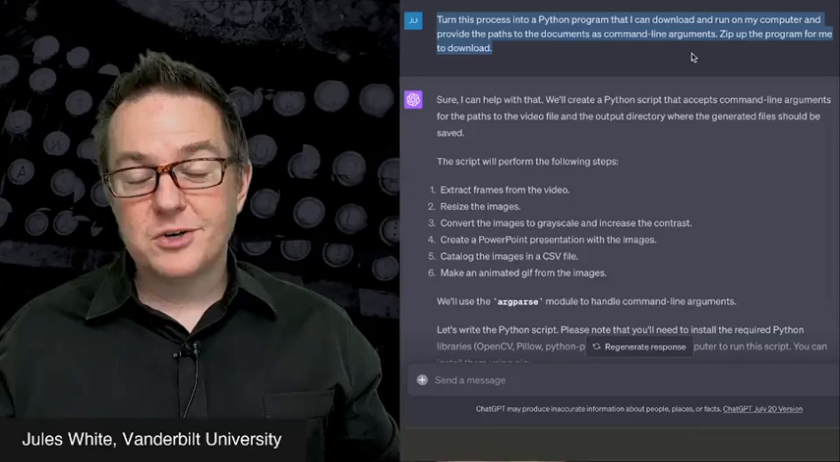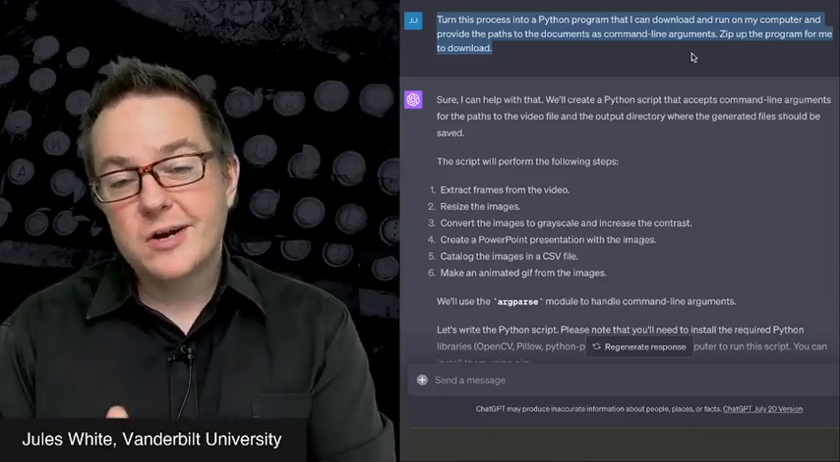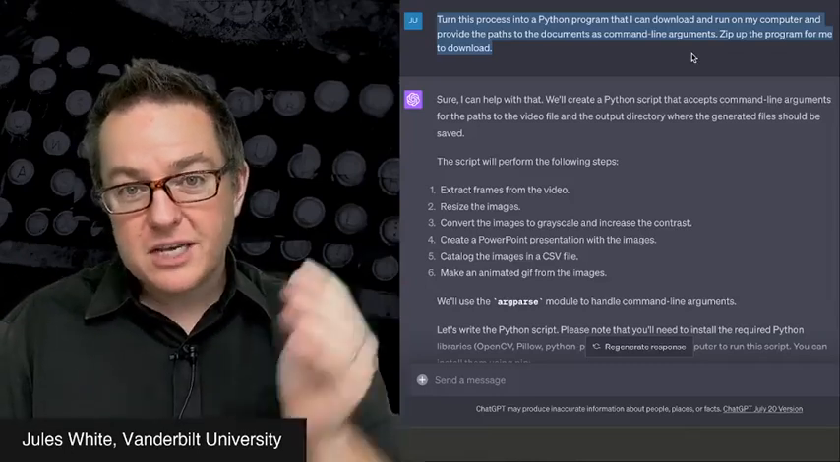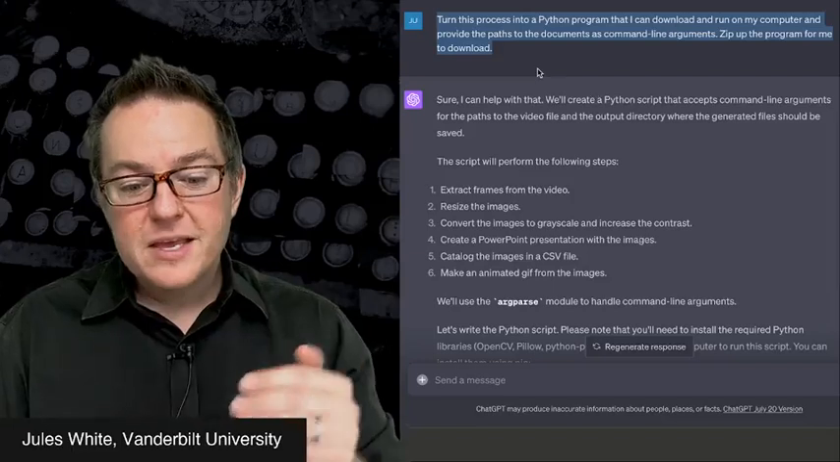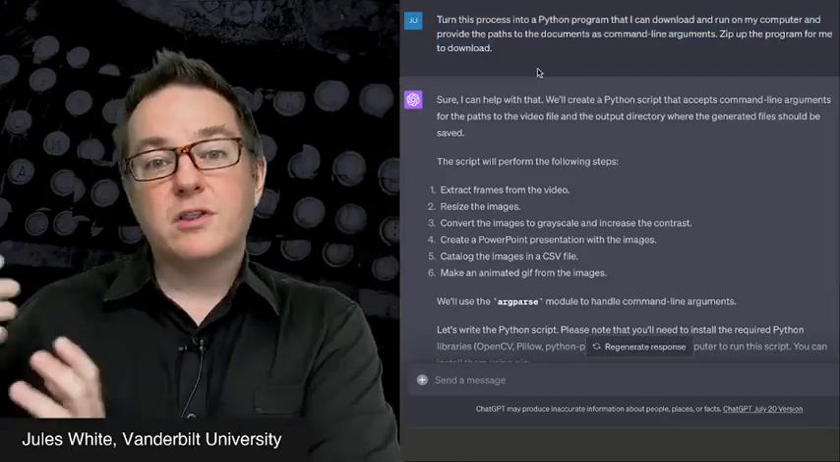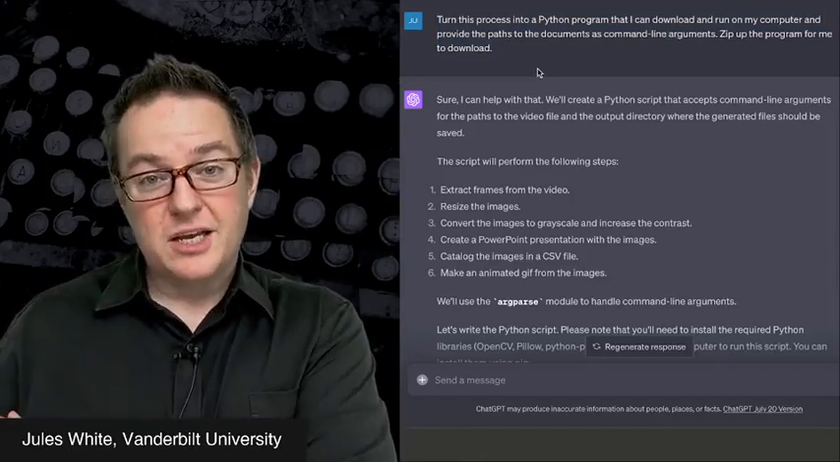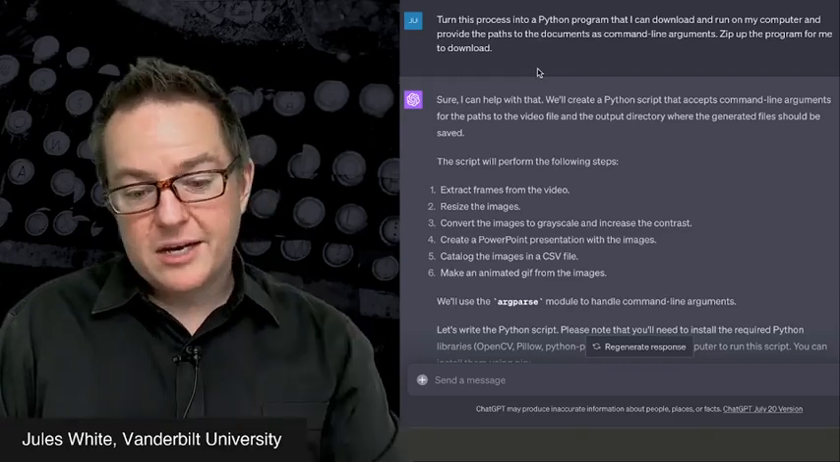Now note, you could have also gone and said create some GUI application or something else, anything that it has the tools to create, but I'm just going really simple. I'm just saying turn it into a Python program. You can also tell it to replace calls to GPT-4 with calls to OpenAI's API for GPT-4, the completion API. But I'm not going to do that here because I don't need it.